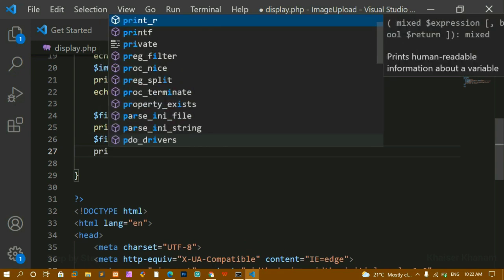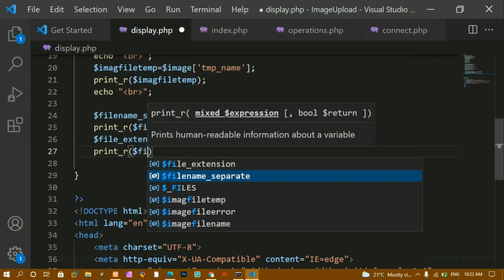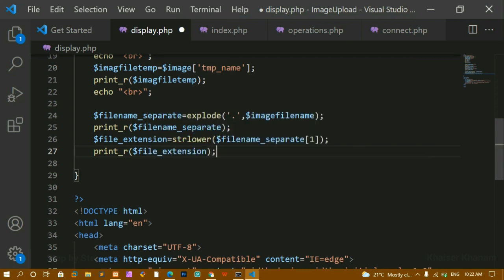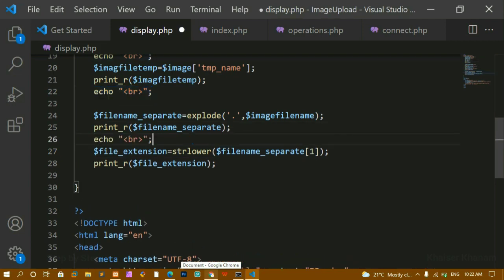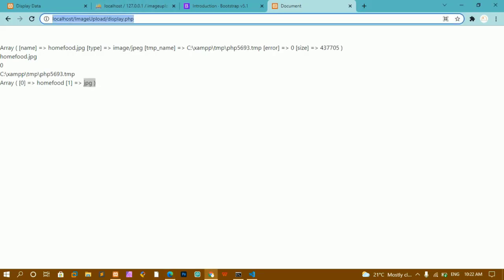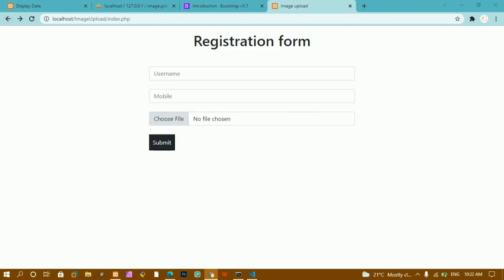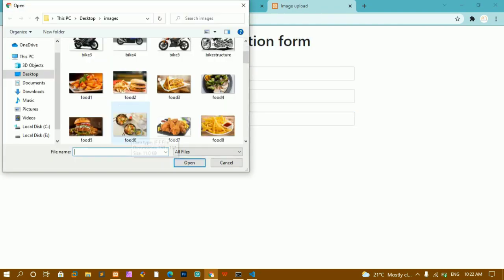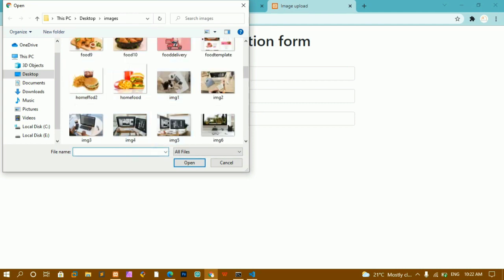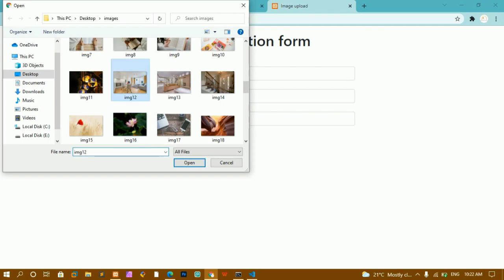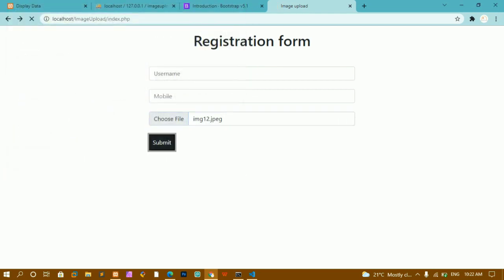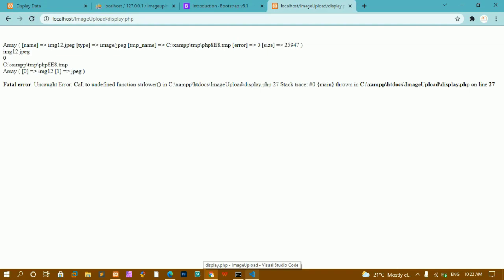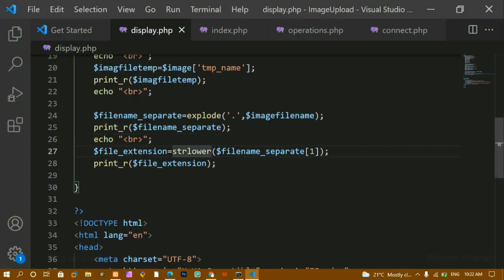Now I'm just going to print that one. I'll write print_r, and inside this let me write file extension. I'll save this. Let me copy this, and here I'll be pasting that one. I'll refresh this. Okay, again I have to select one image. I'll select this image 12, open, submit. Here I am having this undefined function string lower. It is string to lower.